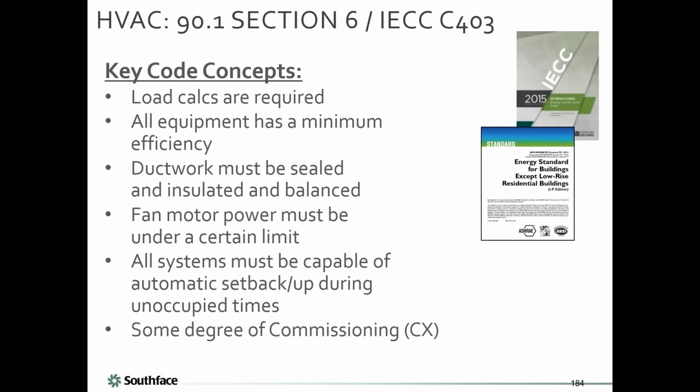Okay, what do the two energy codes have in common in terms of HVAC? They all want load calcs to be done. And according to IECC, you got to size to the load calcs. ASHRAE is a little more flexibility, but you got to do the load calc. And for, as I mentioned, the minimum equipment efficiency, again, we're always going to use the tables out of ASHRAE 90.1 for Georgia. That was an amendment.